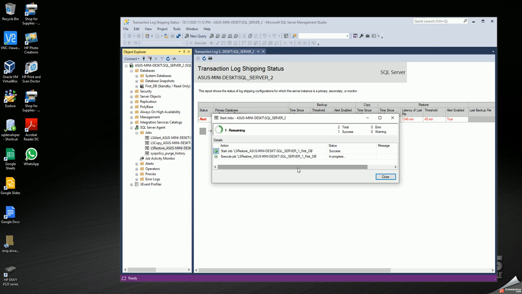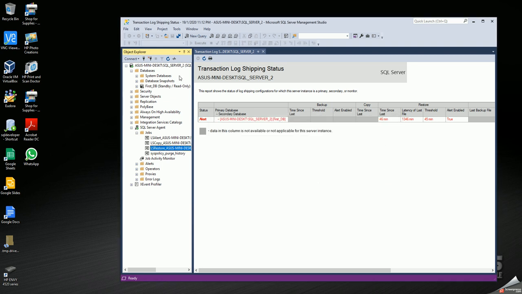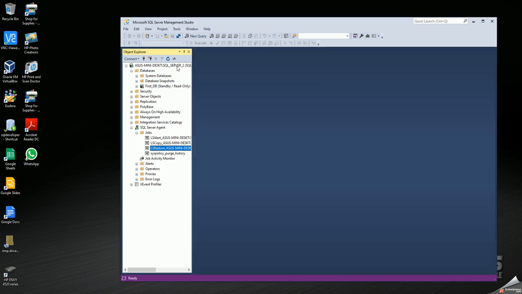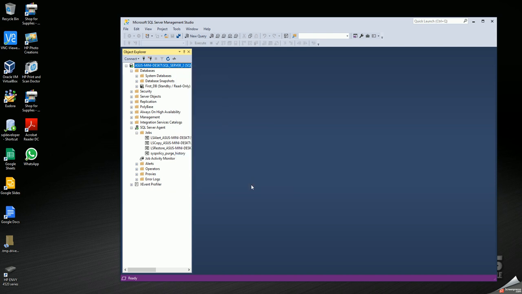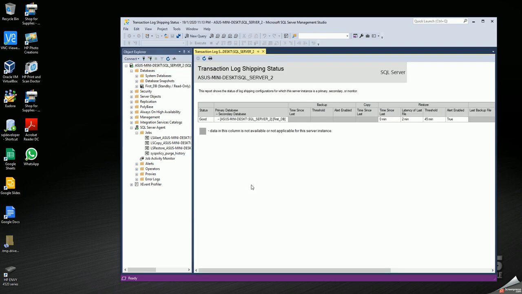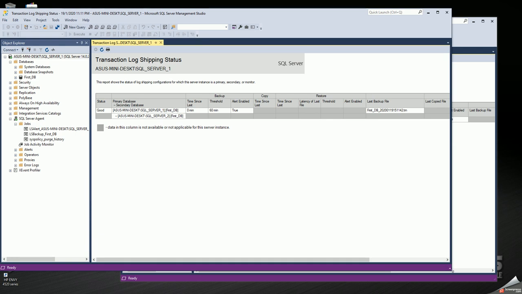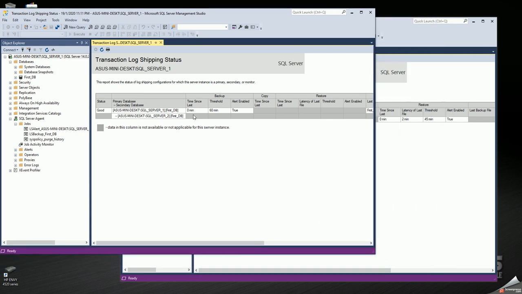So there seems to be a backlog. So it took some time to do the restore. Let me just regenerate the log shipping status report. There we have it. Now we also have a restore done as of 0 minutes ago. And the first instance, the backup was as of 0 minutes ago when the job was manually run. So you can always run this report to verify your log shipping status.